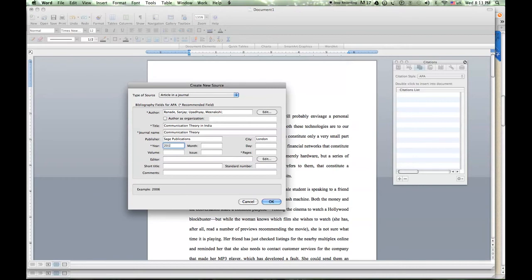So year is 2012 and the pages, maybe within the journal, you have got say 23 to 56 as the page numbers. You may or may not add the rest of the stuff, but if you have got a standard number, meaning if it's an ISBN or ISSN number for that particular journal, you can always add that. Now I say okay.